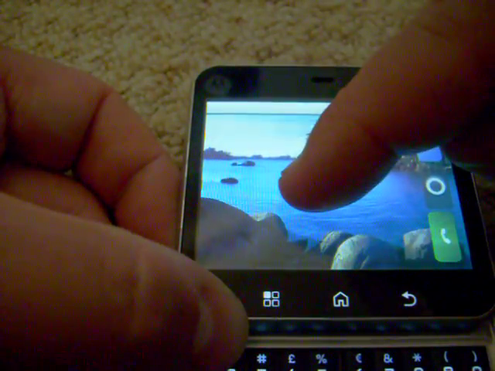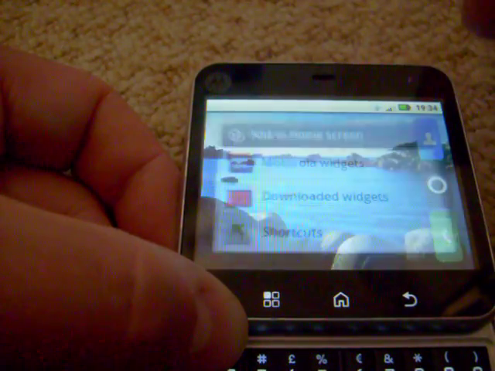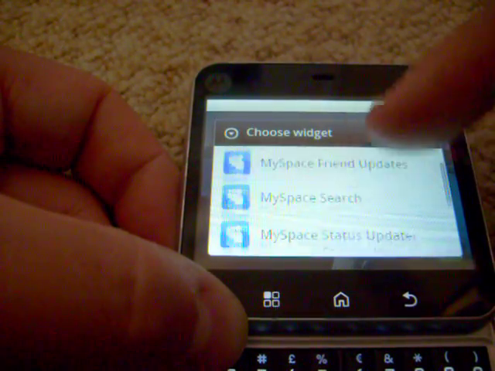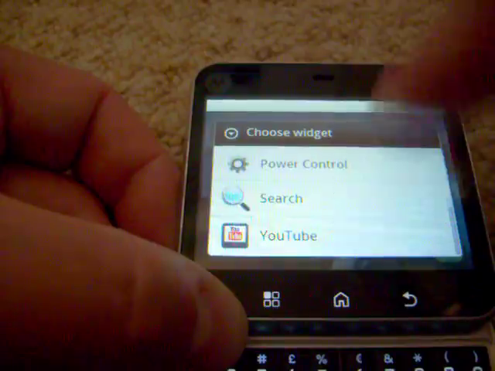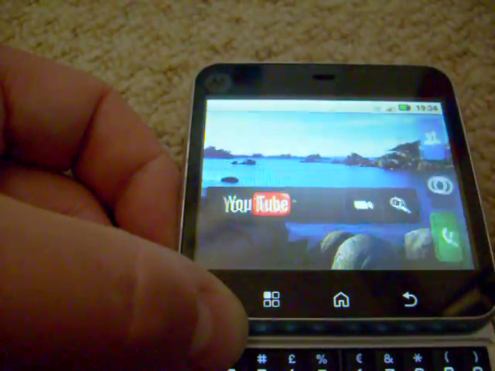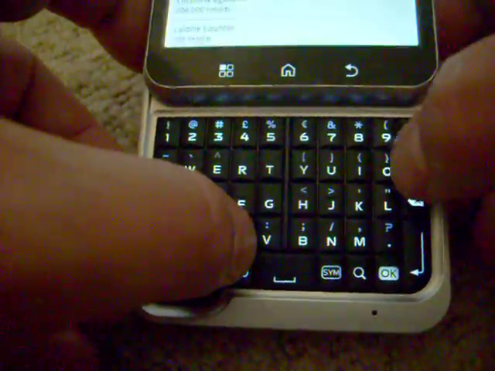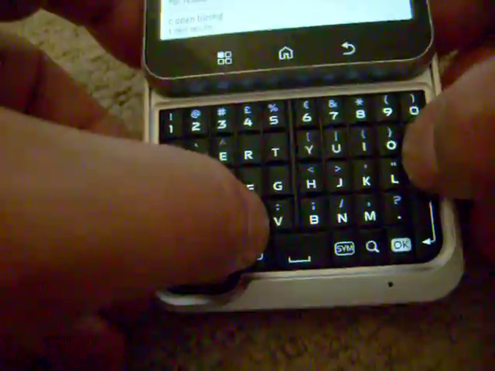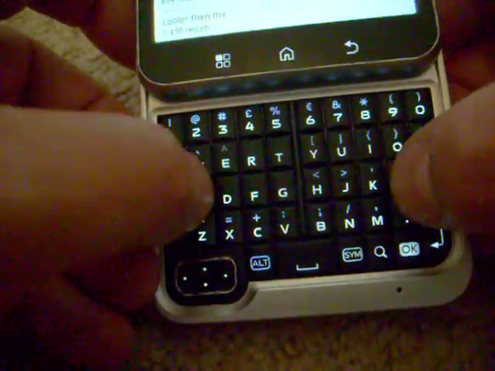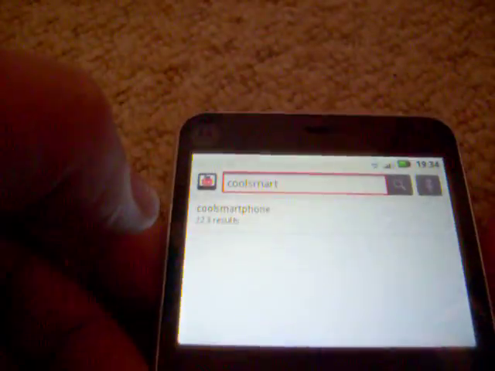On the next screen you can add in another widget, so I can have, let's see, YouTube, and there I just tap that, it goes into YouTube. I showed you this on a previous video, but this is more up close. I'm just going to type something on here. Oops, cool smartphone, and it's easy enough to type. There are 223 cool smartphone videos.